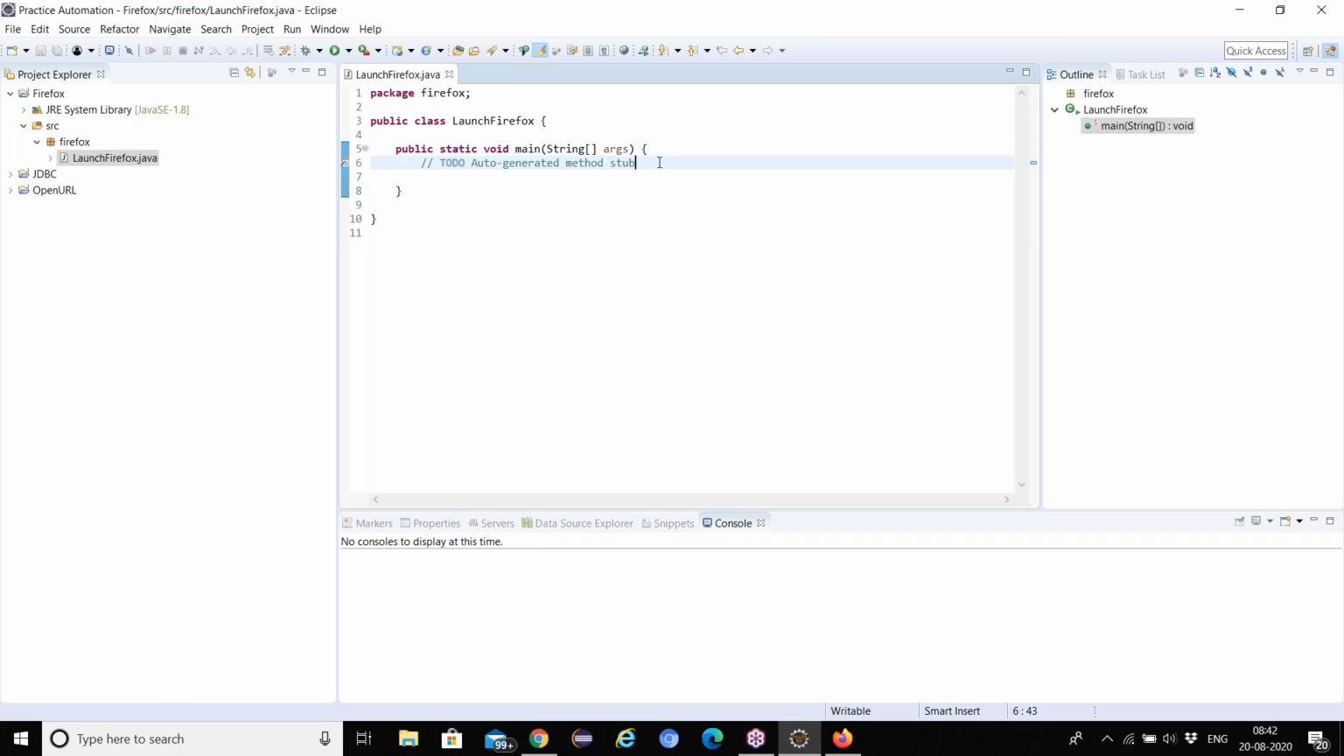That package name is Firefox. Always give meaningful names. Meaningful names are very important. If you write some random name, you will be confused about which program you are writing. So always make sure you write meaningful names. In real time also we need to give meaningful names. You cannot give ABC, demo2. You cannot give like that.